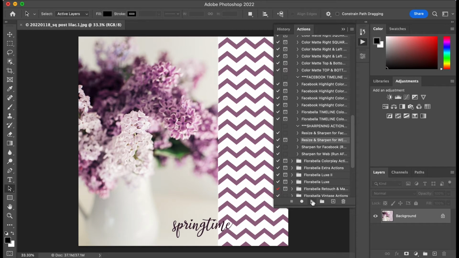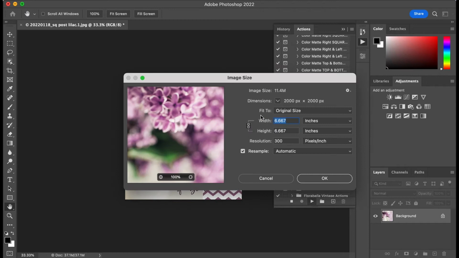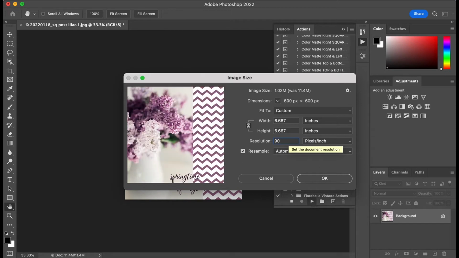Let's open up the web one. I have not used this in forever, so this actually just made it a lot smaller, and you can put in your custom dimensions. It shows the image size. You can change the resolution. I should have just done automatic, but right here I'm going to change it to 90.